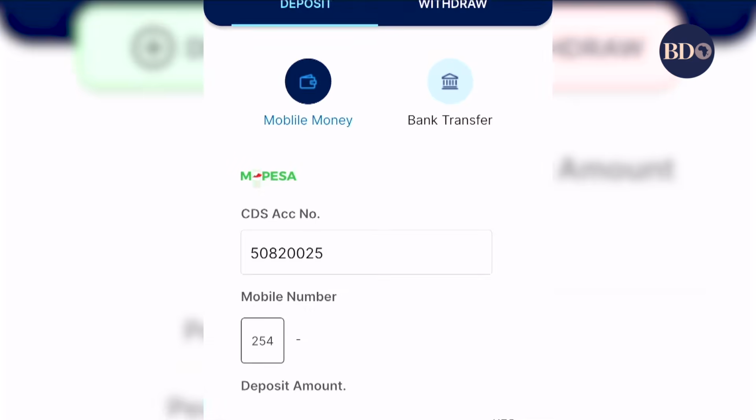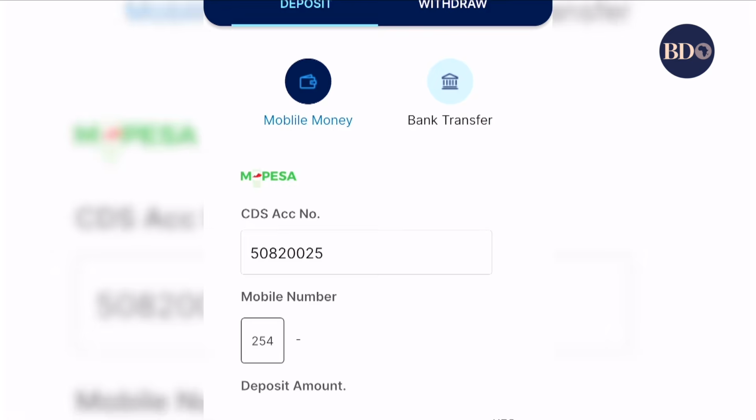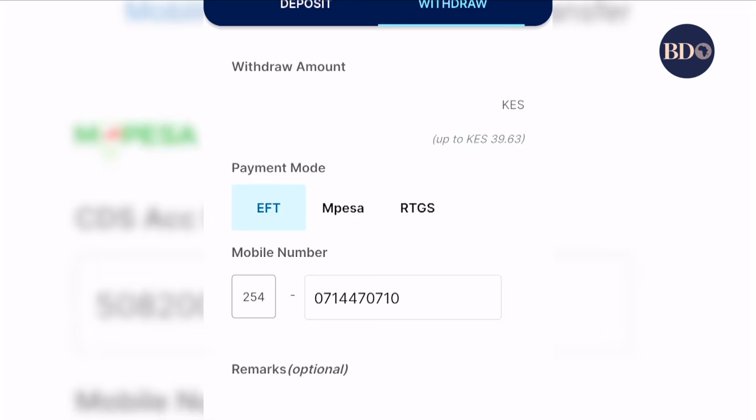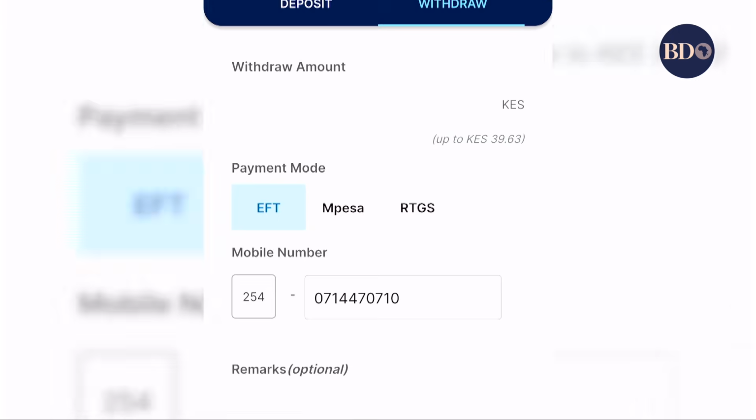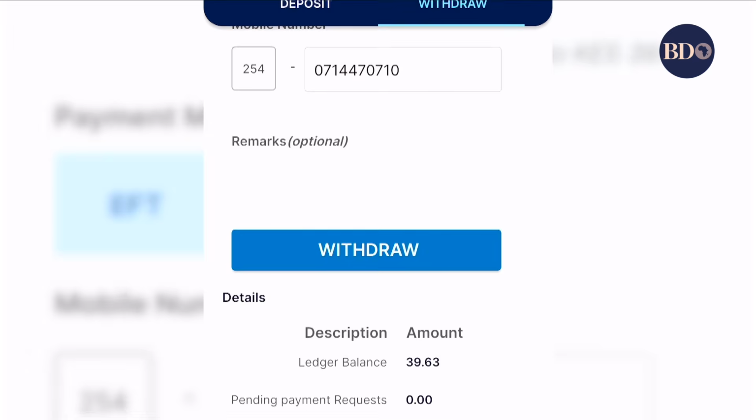If you want to deposit money in your CDSC account, you can use those options that are there, whereby you'll be able to use either M-Pesa or a bank transfer and follow all the prompts that you will be given. Same for withdrawal. If you want to withdraw money either to your M-Pesa or via your bank, kindly follow the prompts and you'll get money in your account.